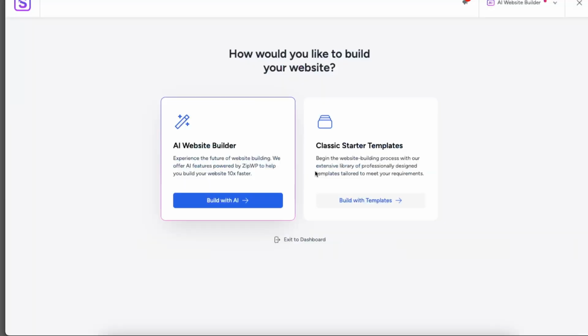And from here, you can use their AI website builder, or you can choose classic starter templates. AI will build your website like 10 times faster than you would do it yourself, so it's really convenient. You can also use a block editor, Elementor, or Beaver Builder, so any of these four. This is what I suggest to do because it's really easy to use and you will save your time.